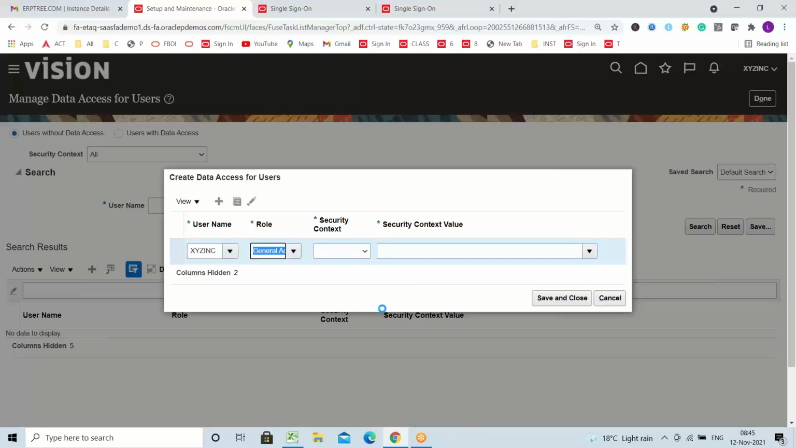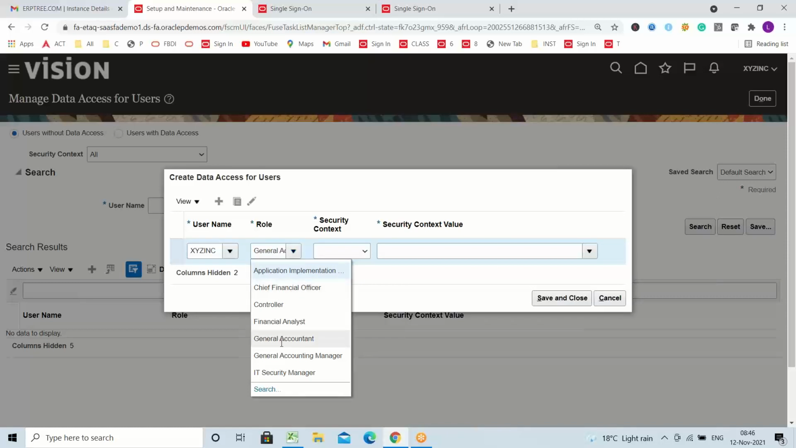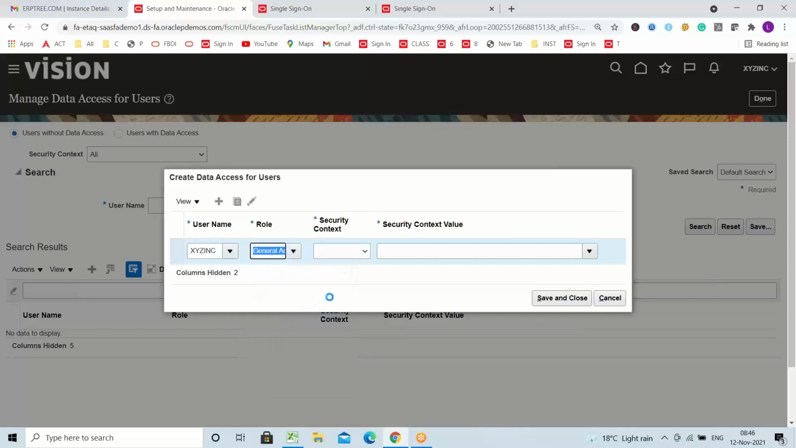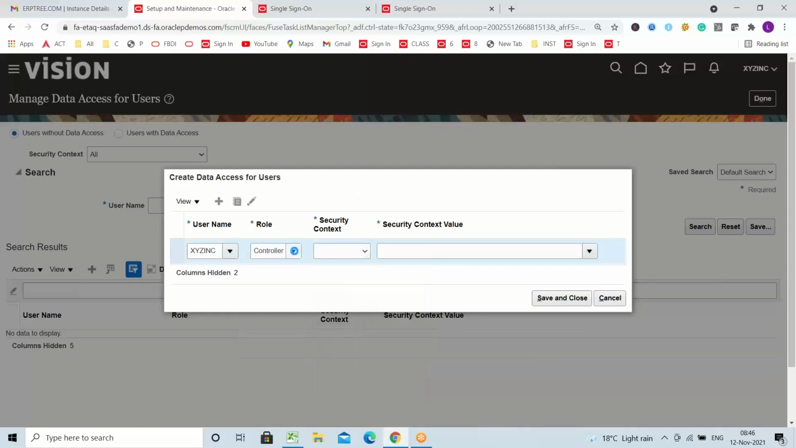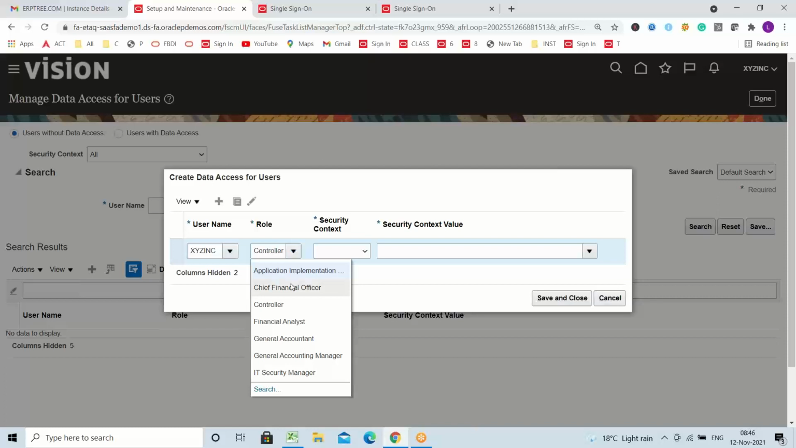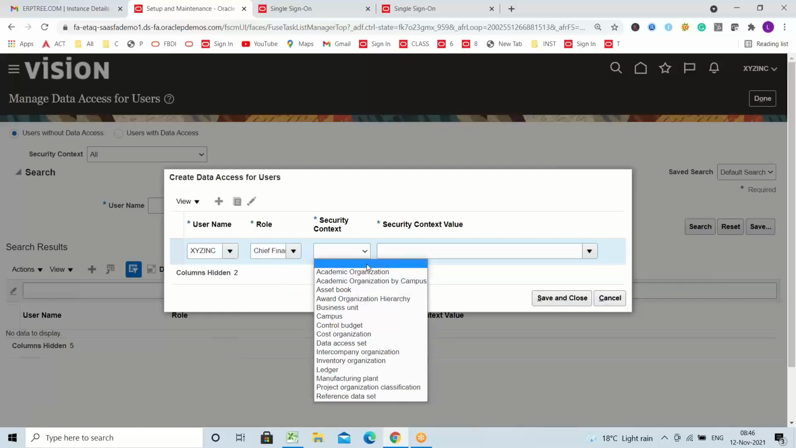Go for general accountant. Data access set only we have. We don't have ledger. Financial analyst: only data access set. Controller: for controller we have data access set as well as ledger also. CFO: okay, we have a ledger as well as a data access set.